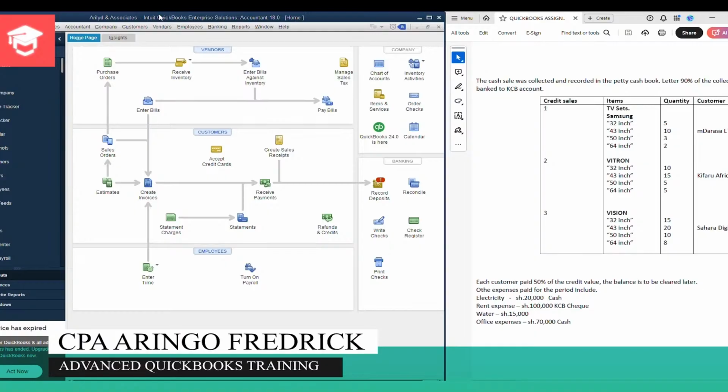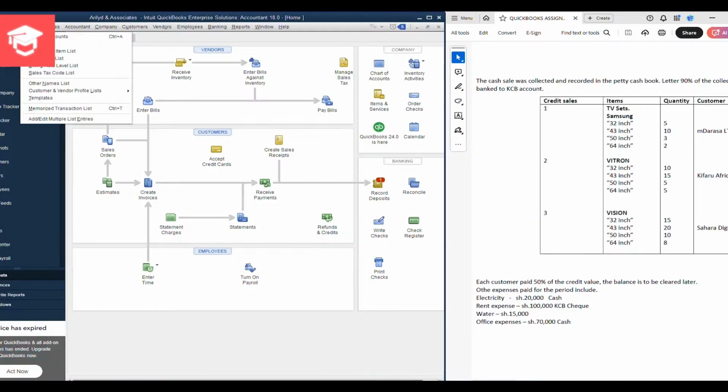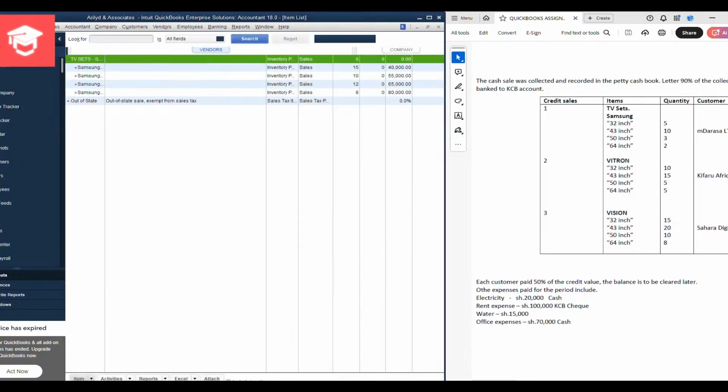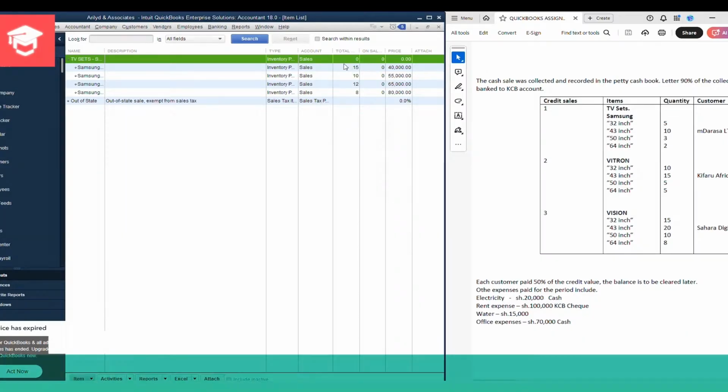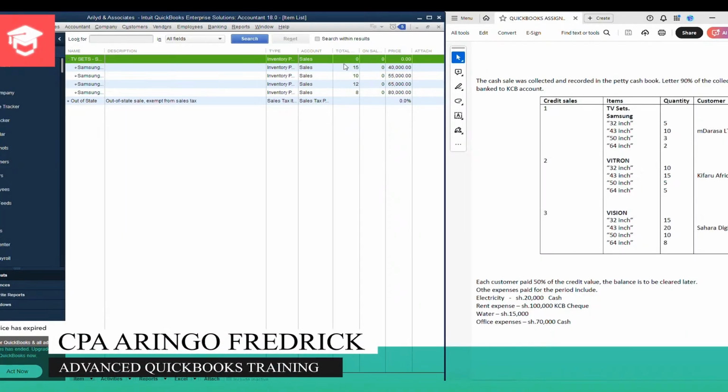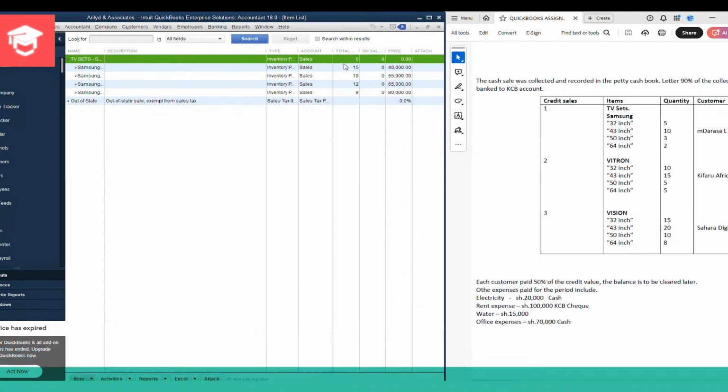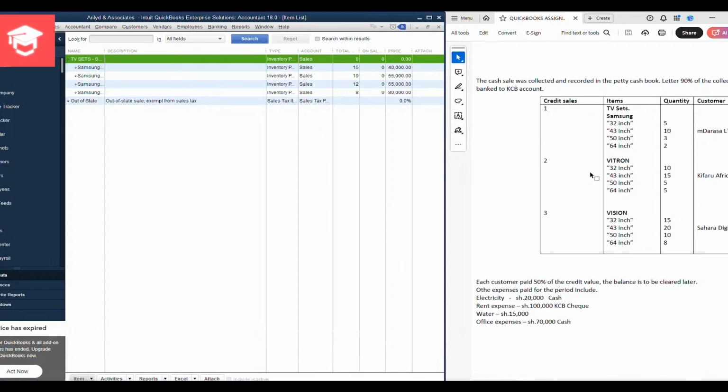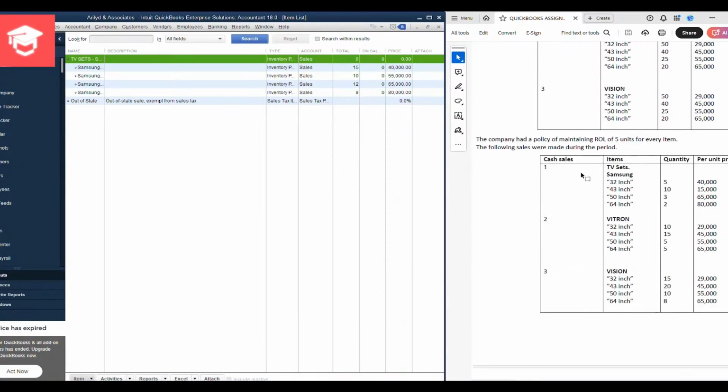By now, since we sold some items in our last segment, if you come to the list, then the item list, you realize that your items have reduced based on the items that we sold in relation to the credit sales. So at this point, I want us to check this part and do some cash sales.